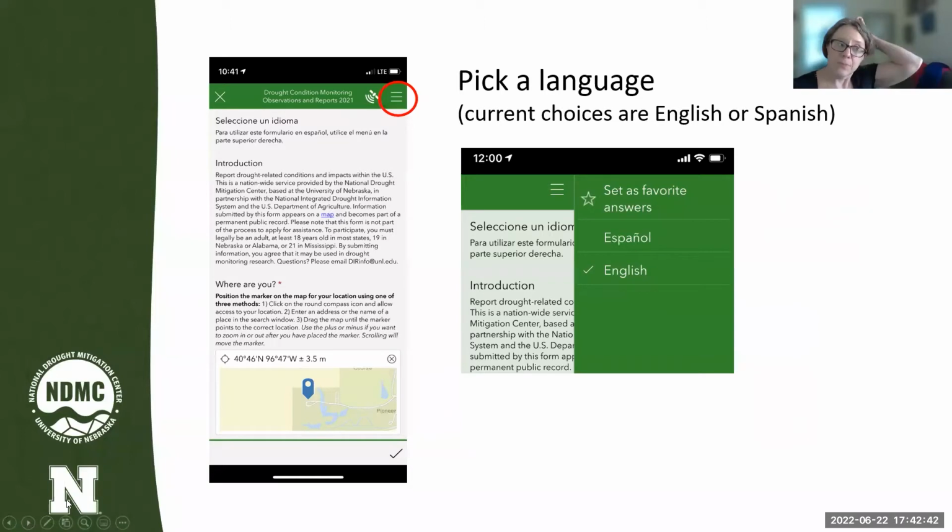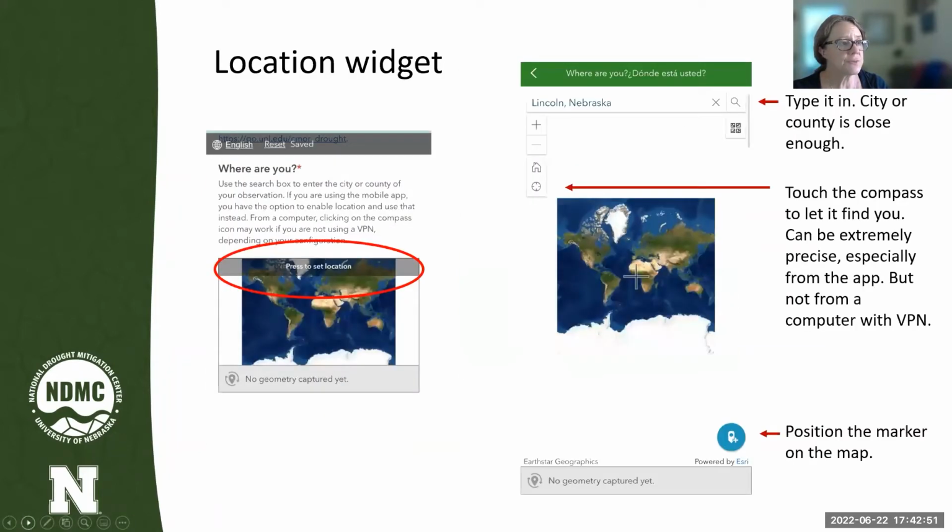Once you pull up the survey, this is what it looks like. These are screen captures from my phone. It asks you to pick a language, currently available in English or in Spanish. Then there's a location widget. There are a lot of different ways that you can enter your location. If you're doing this on your phone, it will automatically be entered unless you've told it not to allow your location. If you're doing this from a browser and you're not using a VPN, you can click this little compass icon and it will pinpoint your location.